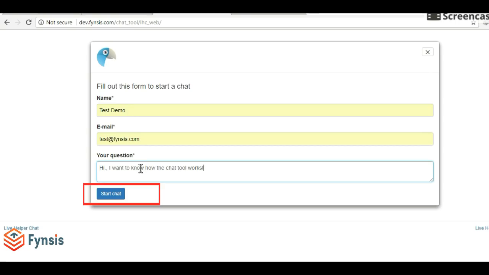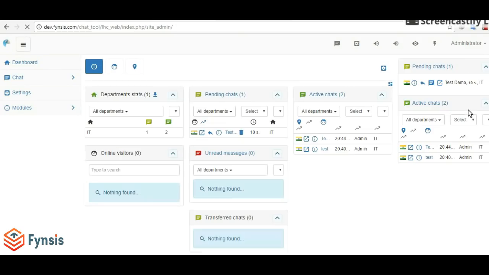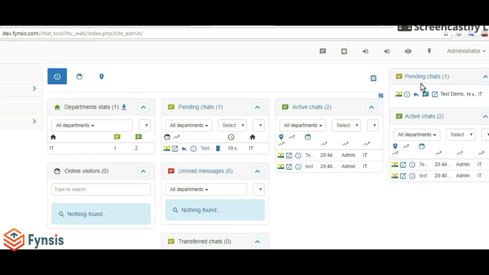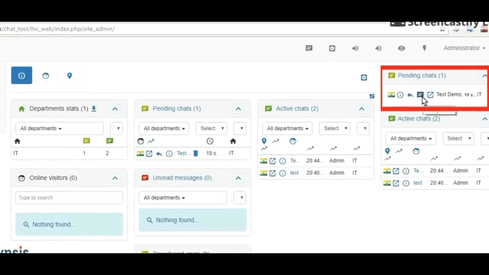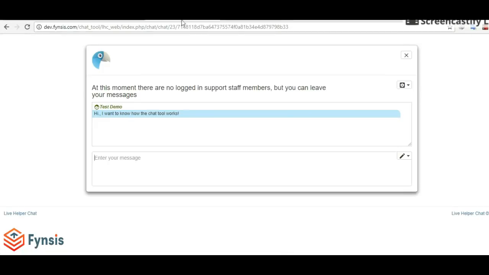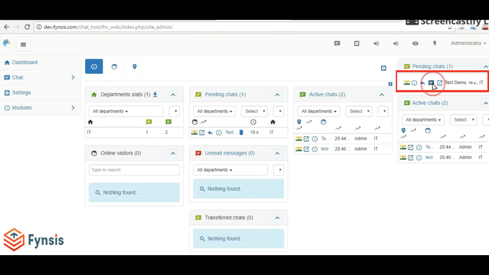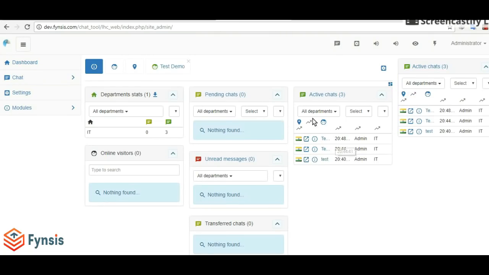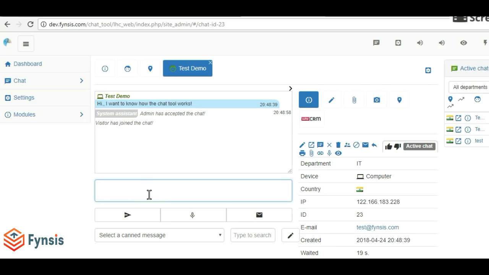Here the admin should get notified. As you can see in the pending chats, there is a chat which is pending, which we just created. Let's open this. From here, it acts like a typical chat. You can also reply. And it acts like a typical chat software.